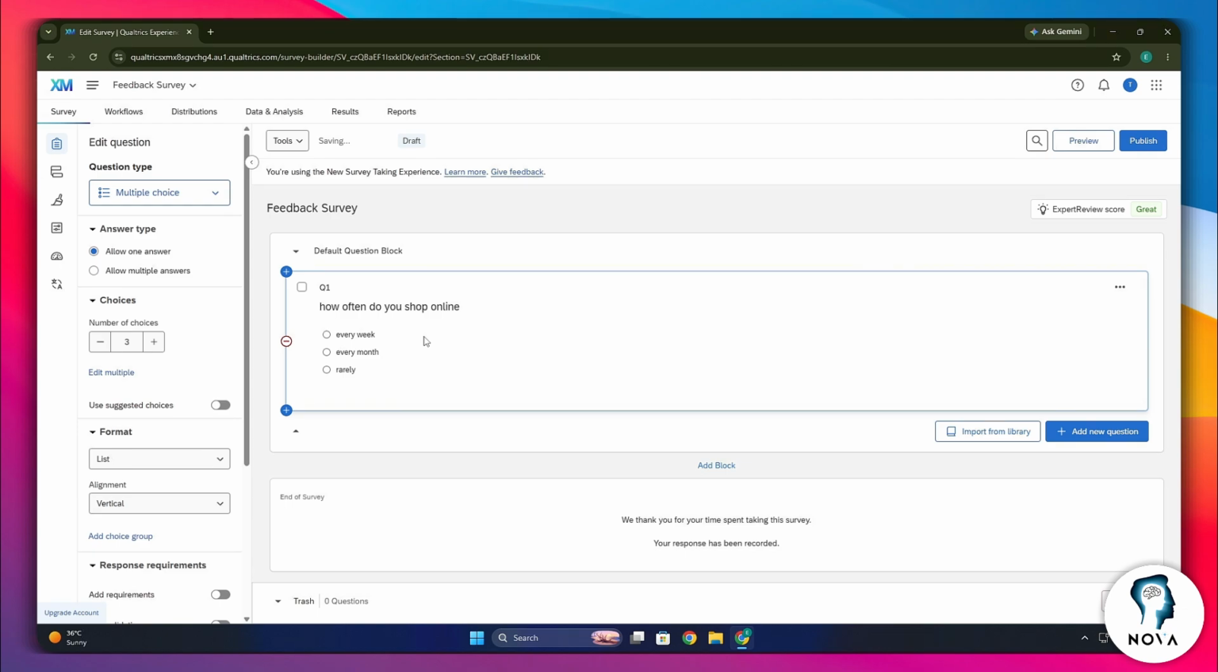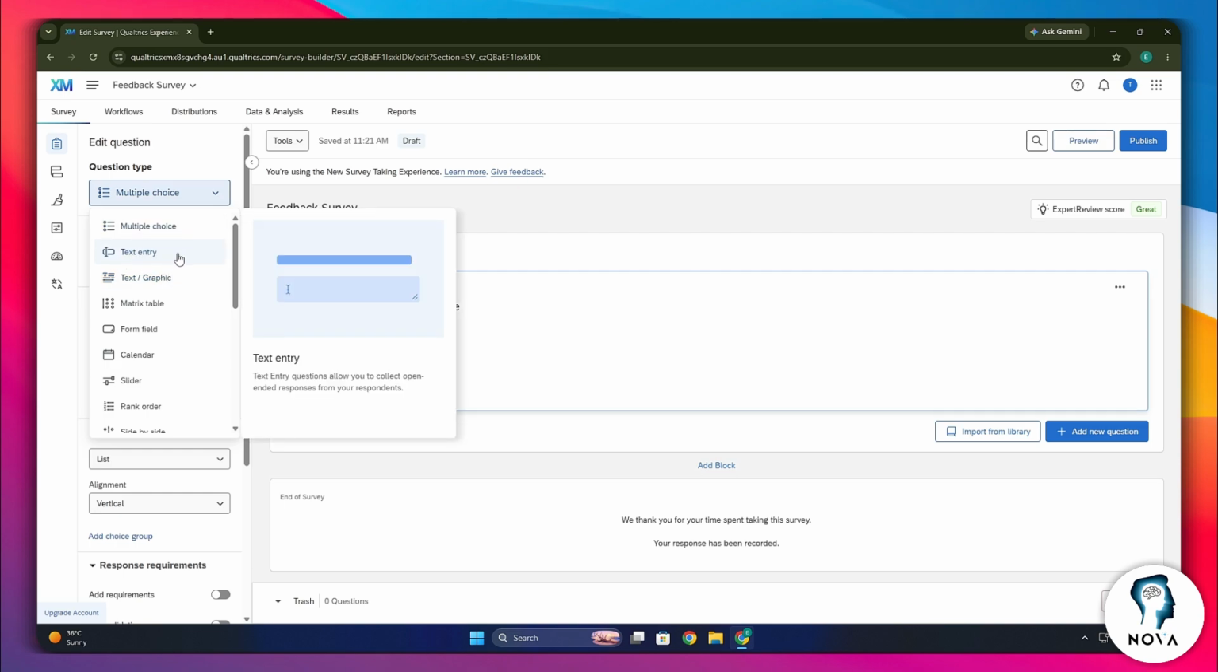If you want to edit the question type, look at the panel on the left side. Here you'll see the current question type, which is multiple choice. Clicking it lets you switch to many other question formats. For example, instead of multiple choice, you can choose text entry if you want respondents to type their own answer.